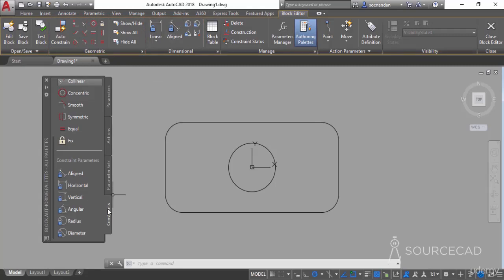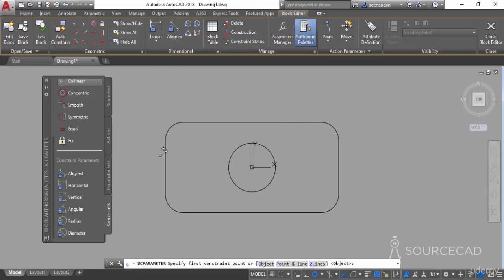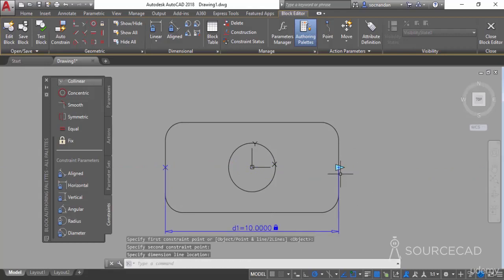So I'll now start by adding the align constraint from this dimensional panel. So I'll select this aligned, and now move your cursor close to this midpoint, and you'll see this marker, the red marker. When it is close to the midpoint of this rectangle, click, and now move it close to this point and click again, and click at a point to place it. And now you'll notice that we have the very familiar grip here.